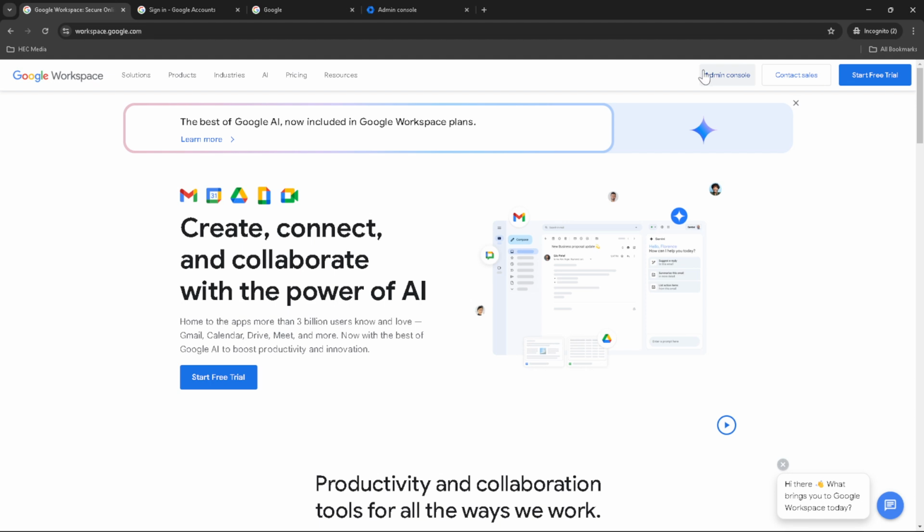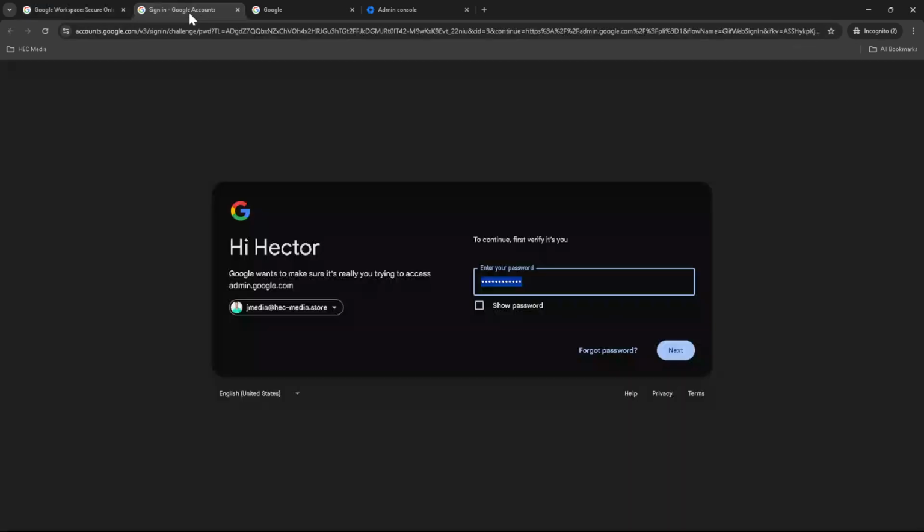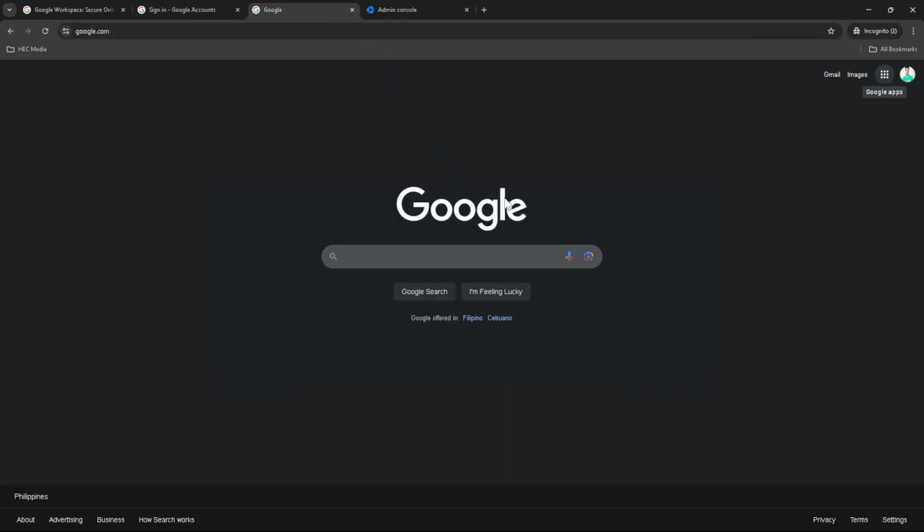Now it's time to log in. You will need to use your business email credentials for this part. Make sure you enter your email address correctly and click Next. Following this, you'll authenticate your login with your password. This ensures that only authorized personnel have access to the admin functionalities.